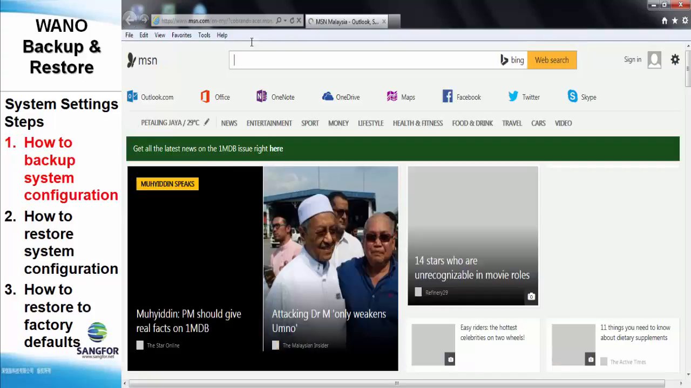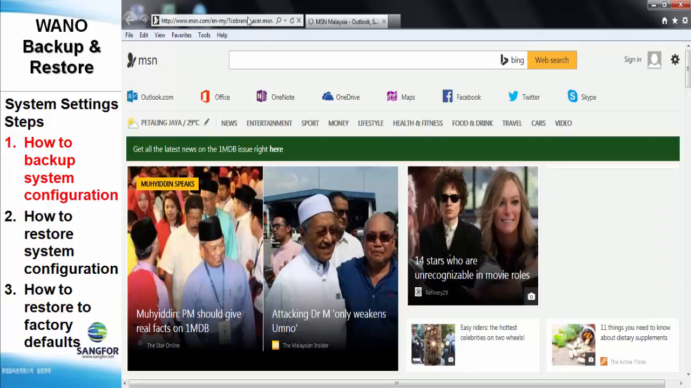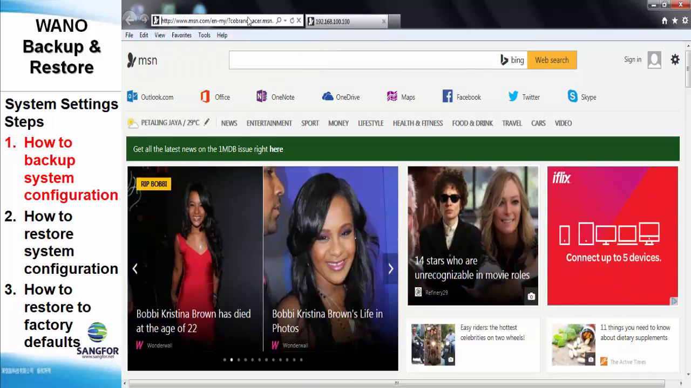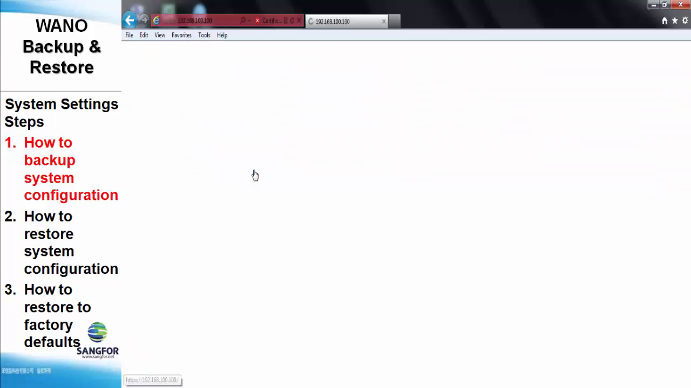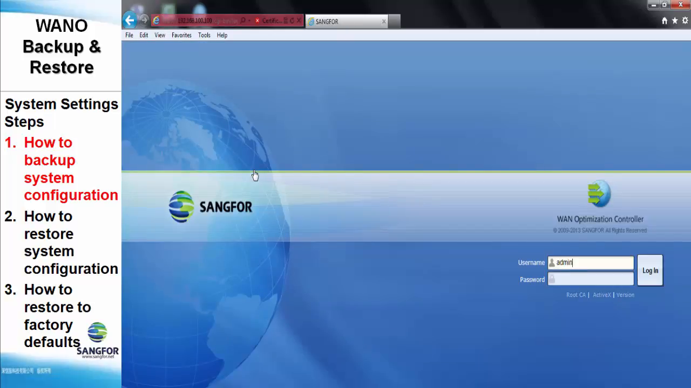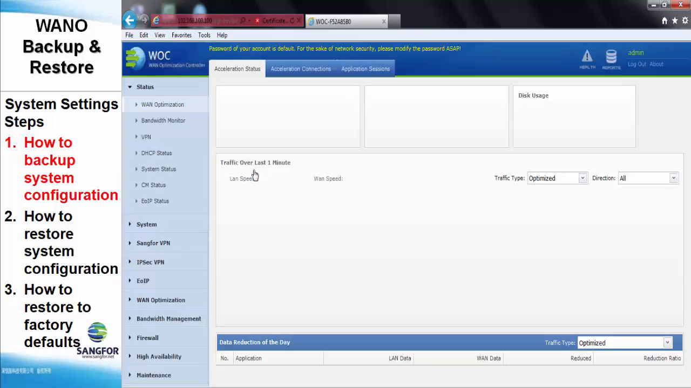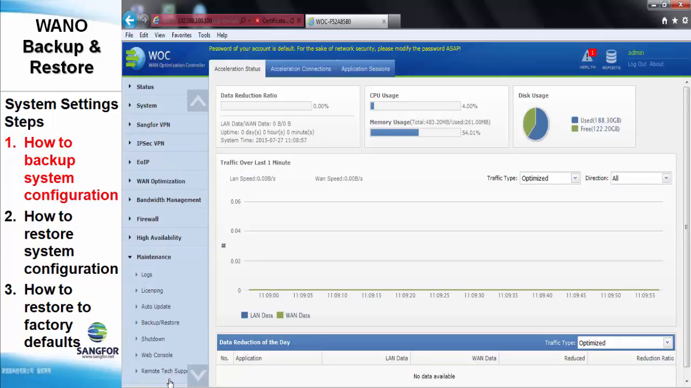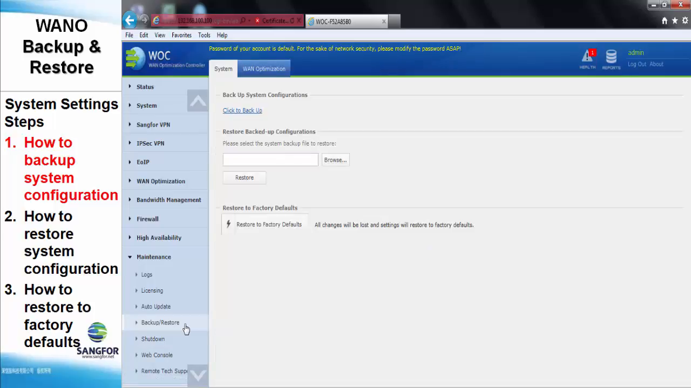For the backup and restore of the system settings, Step 1. Configure the system backup and restore. First, access the WANO. Next, go to the maintenance. Under the backup and restore, there are two tabs available, which is the system tab and also the WAN optimization tab.